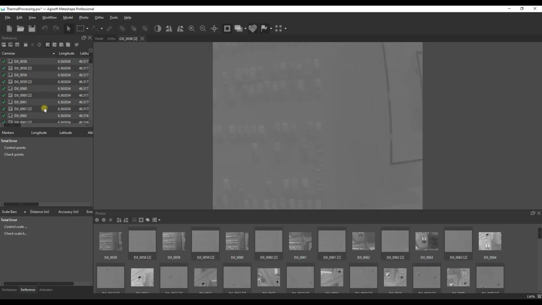And you'll see that's what it's done over here. So it has now selected every second image, those being the radiometric images. So the first thing I want to do is to actually disable them, because I'm going to do non-radiometric first. And I'm also going to just deselect them so that we know we're only dealing with the non-radiometric images.